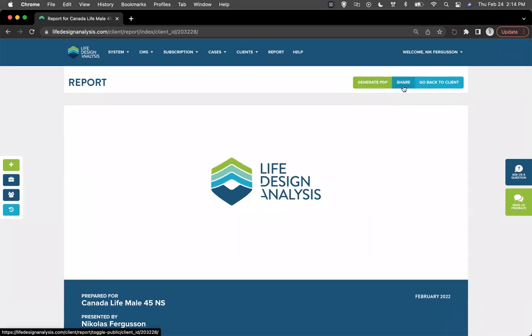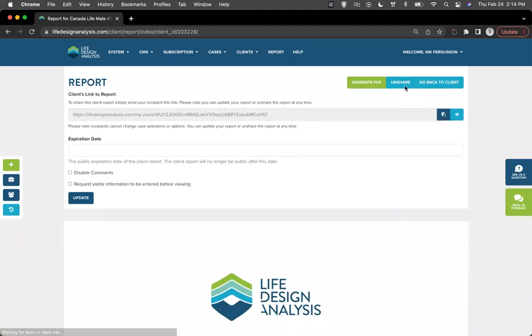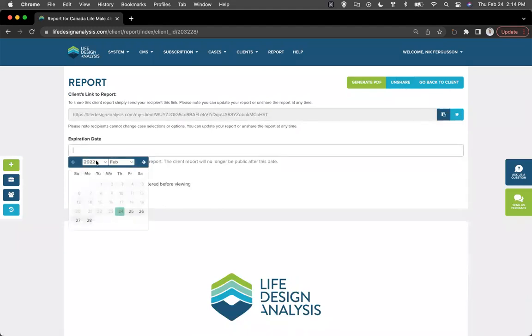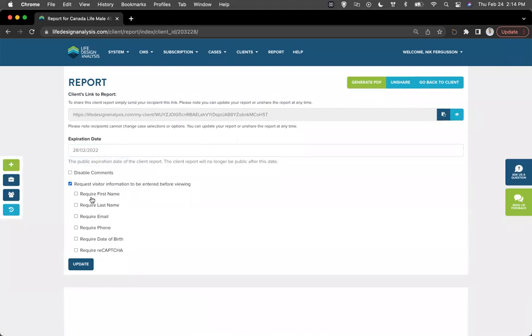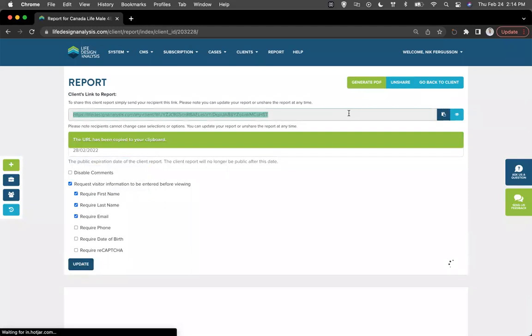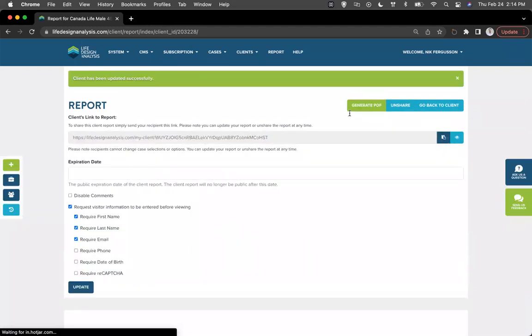Alternatively, very similar to how we'd share a presentation in LDA, we hit share. That's going to pull a link specific to this particular policy summary. You can set an expiration date and request visitor info. Then all you've got to do is copy that URL and send it across to the client, and they can access that. It will also notify you when they've accessed the policy summary, if they access it multiple times, and keep you up to date with who is actually accessing it once you've sent it across.